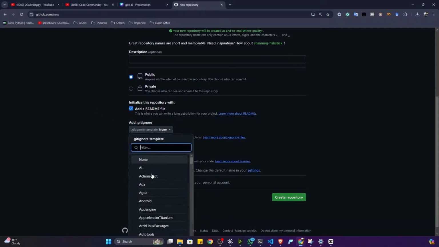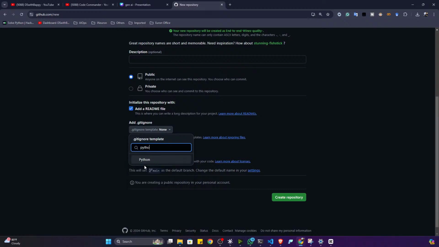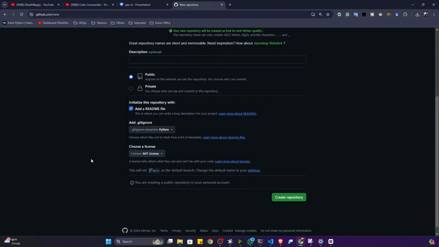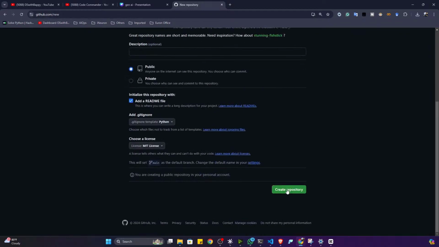Then add the README file. Then add the .gitignore. Let's say I'll take Python. Then you can also take the license. Let's say I'll take the MIT license. You can take any license, it's up to you. Now simply create the repository.